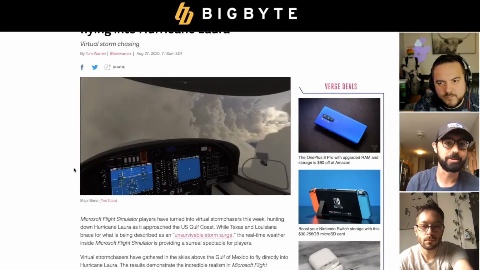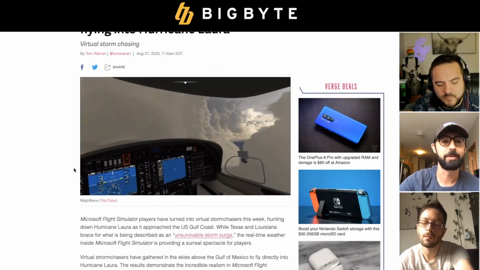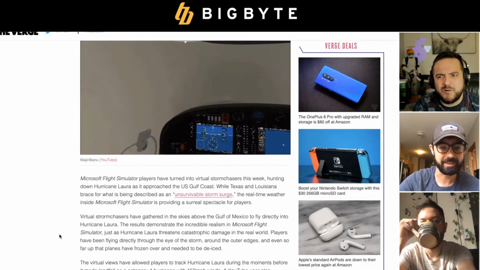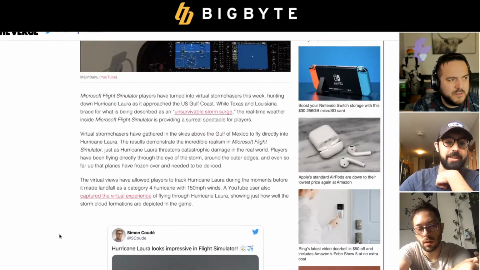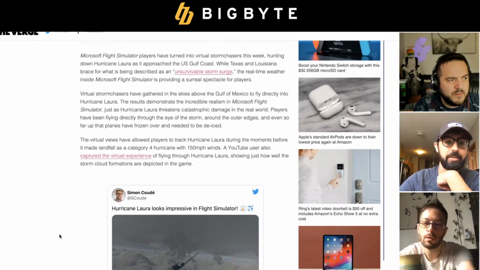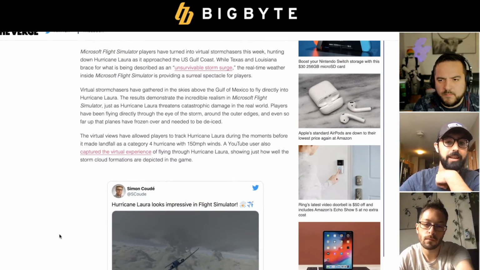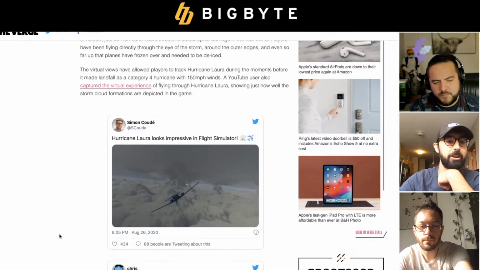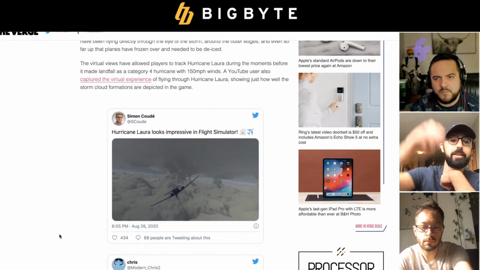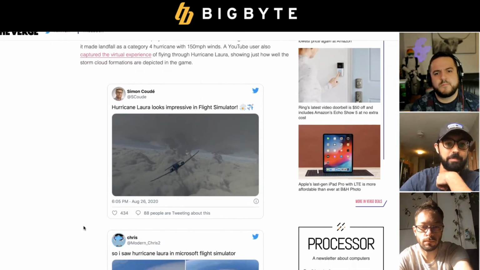They're doing virtual storm chasing from the comfort of their couch or their desk. What's really interesting is the realism with the simulator. It really reflects, you can see the eye of the storm, its outer edges. And if you're flying your plane up over the hurricane, it might freeze over.